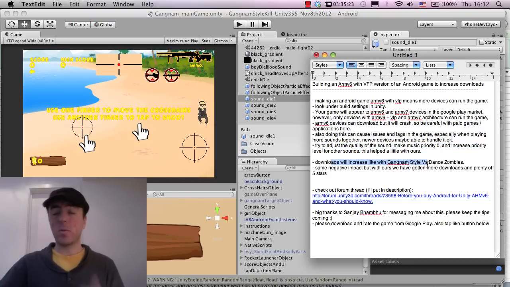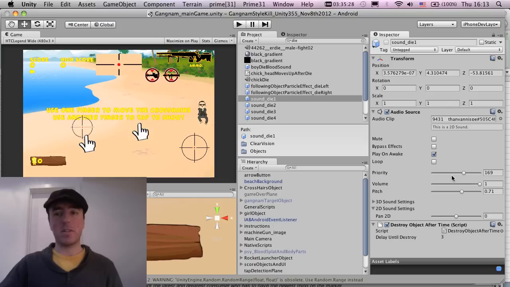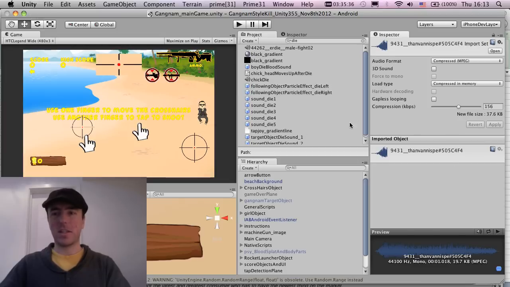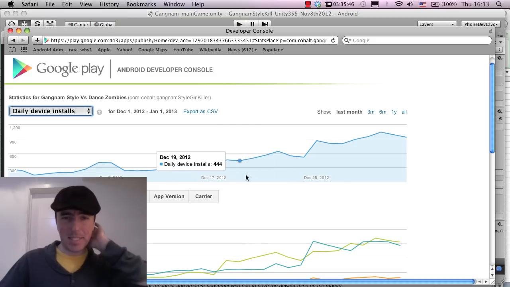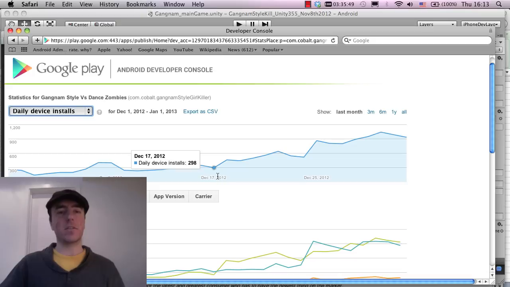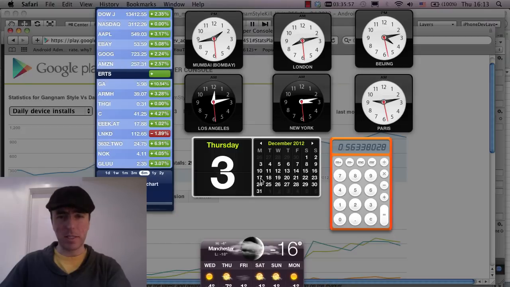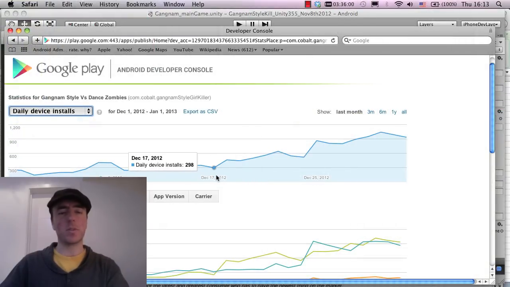So downloads will increase. We saw an increase in the downloads in our game, this one here that I just showed you, the Gangnam Style versus Dance Zombies. Let me just go back a second, because I don't know what my original setting was here. Okay, that's fine. So this is our Google Play portal here for Gangnam Style versus Dance Zombies. Now we did an update on roughly the 18th, okay? So on the 17th, as you can see here, what I'm highlighting, this was in fact a Monday, if I am correct. Yeah, December the 17th, 2012 was a Monday.